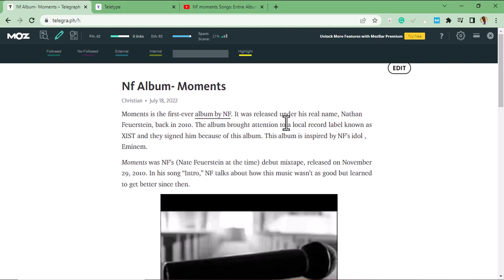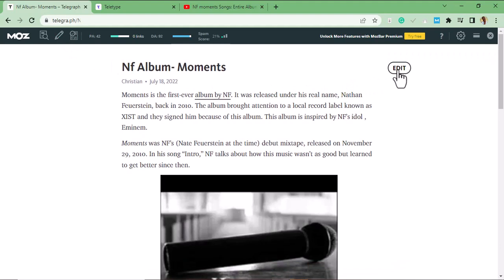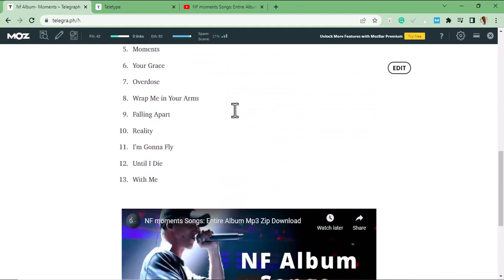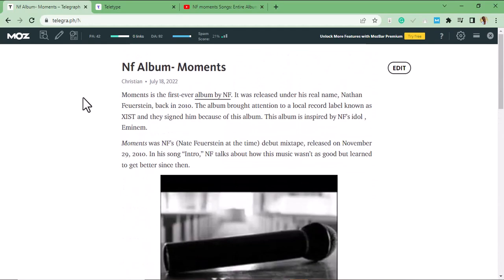In case you've made a mistake and you want to make a change or edit this article, all you have to do is to click on edit. So that is it. All you have to do is to copy this URL and submit it for indexing. This site easily gets indexed very fast. Within a month, it will get indexed.